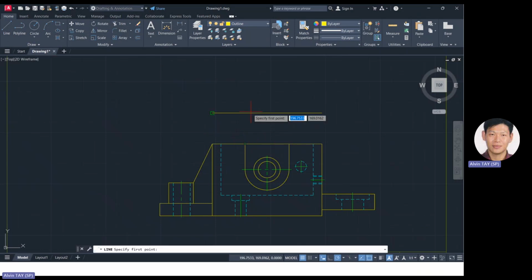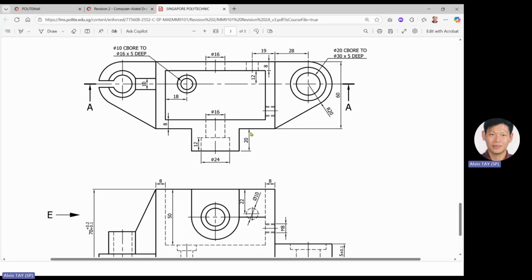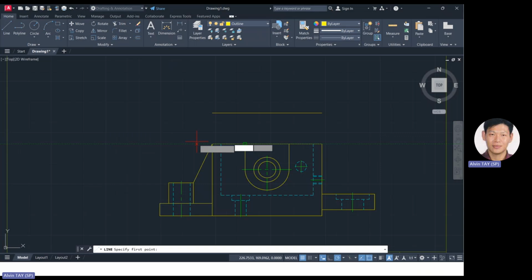Okay, how deep is the thing? It is 20 mm. Okay, after that, then follow. The length of this, how much? The width of this is 60. Okay, the width of this is 60. All right.